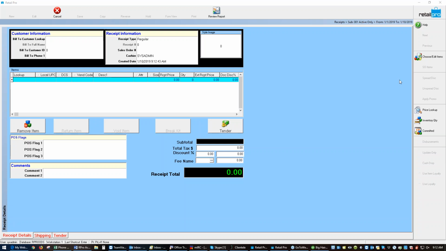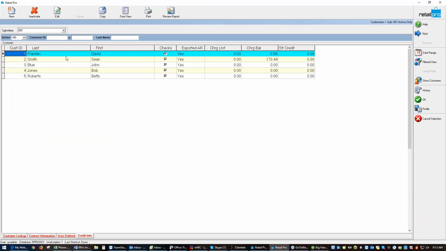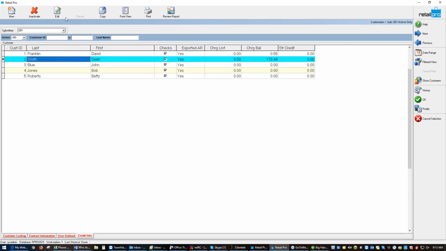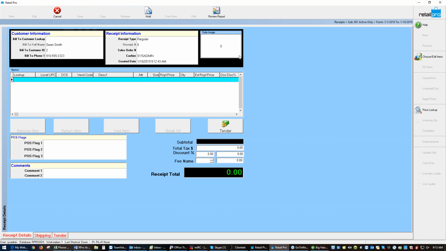So next we want to create a payment for someone to see how that works. So I'm going to select another customer. I'm going to select Sean here. I'm going to say OK. Sean wants to make a payment on his charge account. I'm going to come down here to fee, and I'm going to put in the payment. When I press enter, it's going to ask what kind of fee I am using. I'm using a POA, a payment on account.